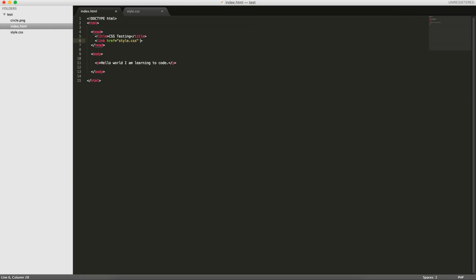And then we need to specify the relationship. So rel stands for relationship, and we do stylesheet. Now this CSS file is linked to this HTML page, so in the CSS file we can create styles for everything we see in here.